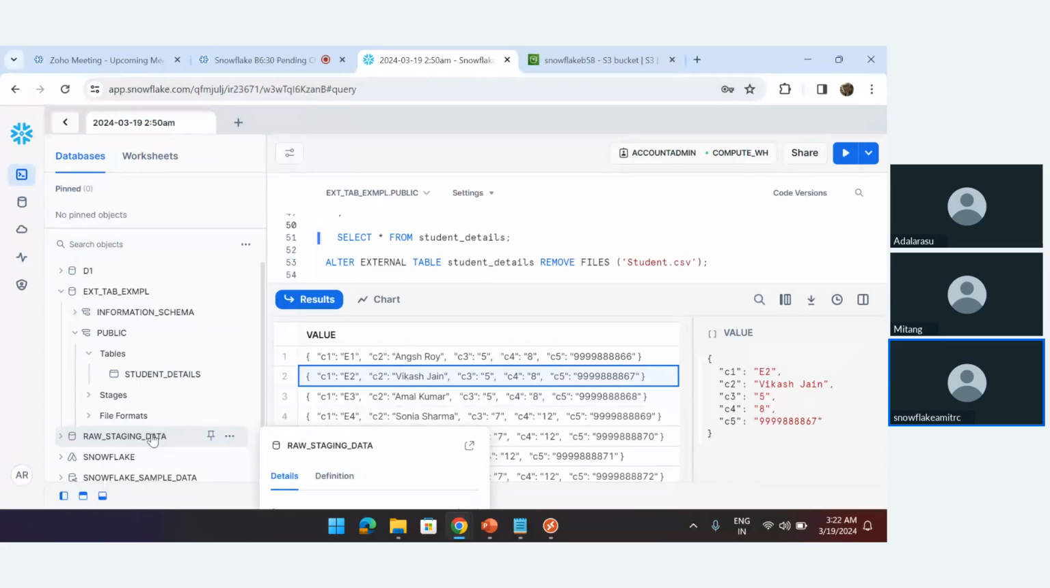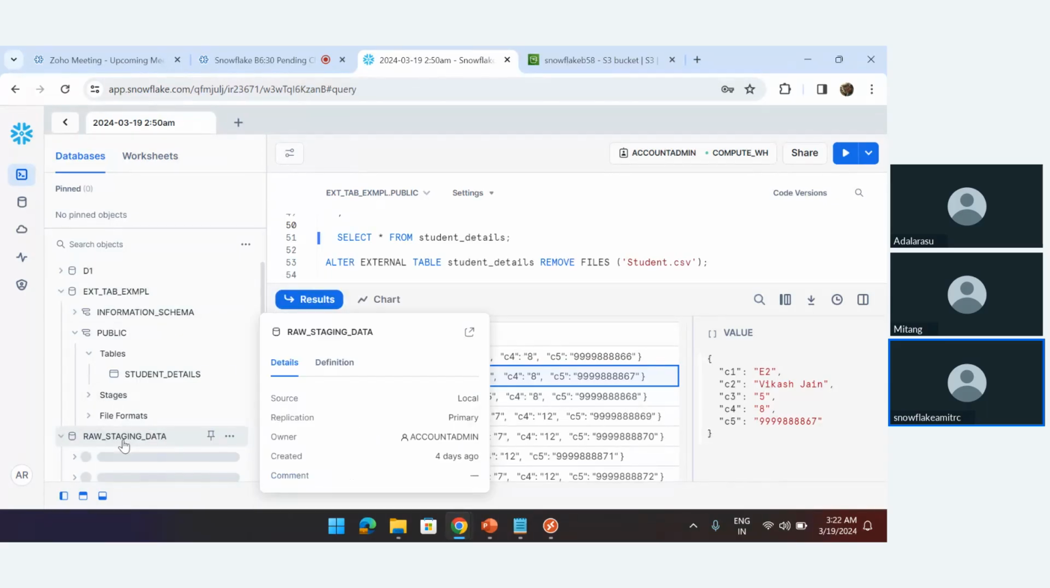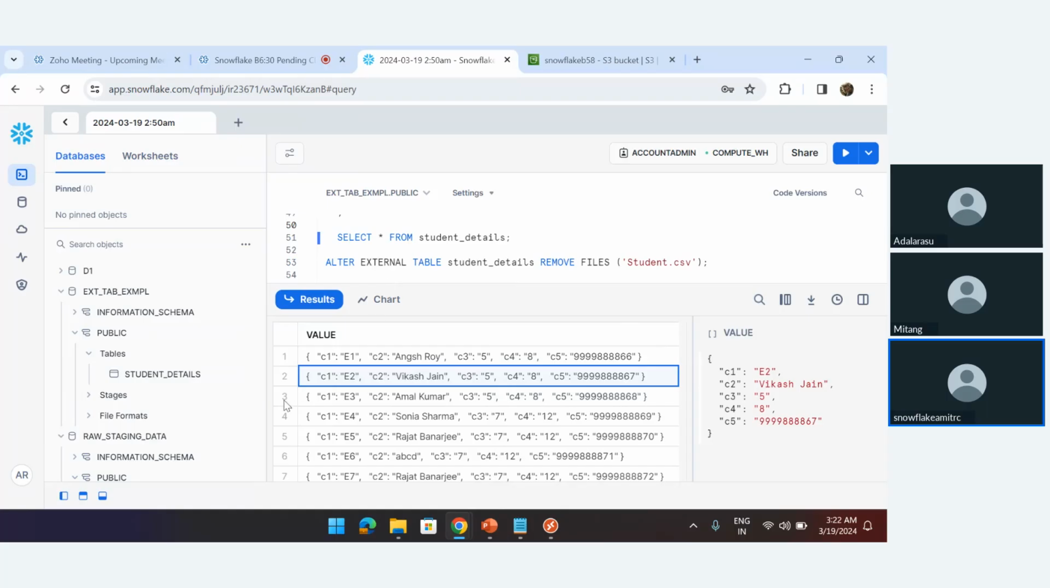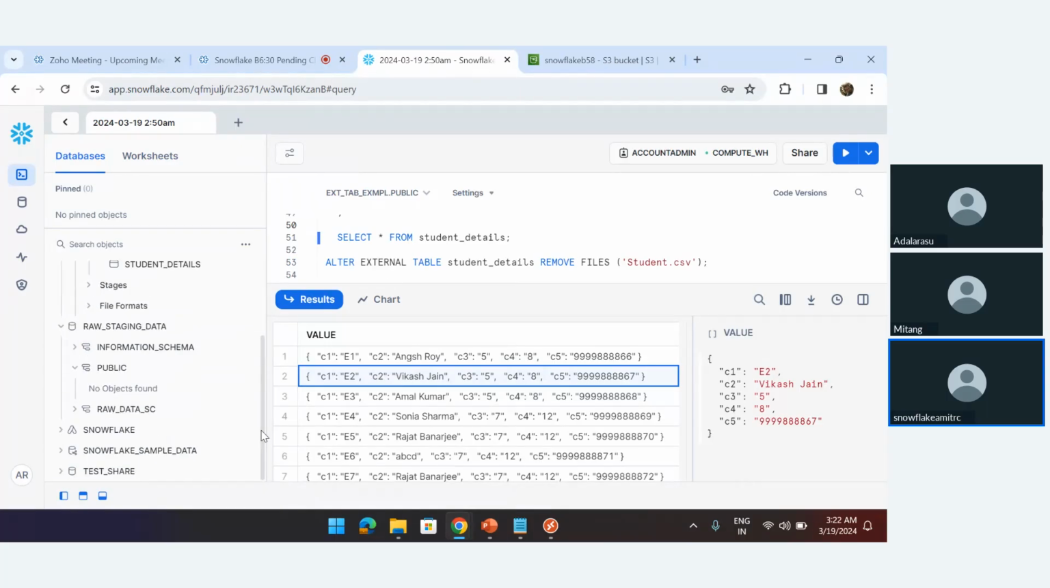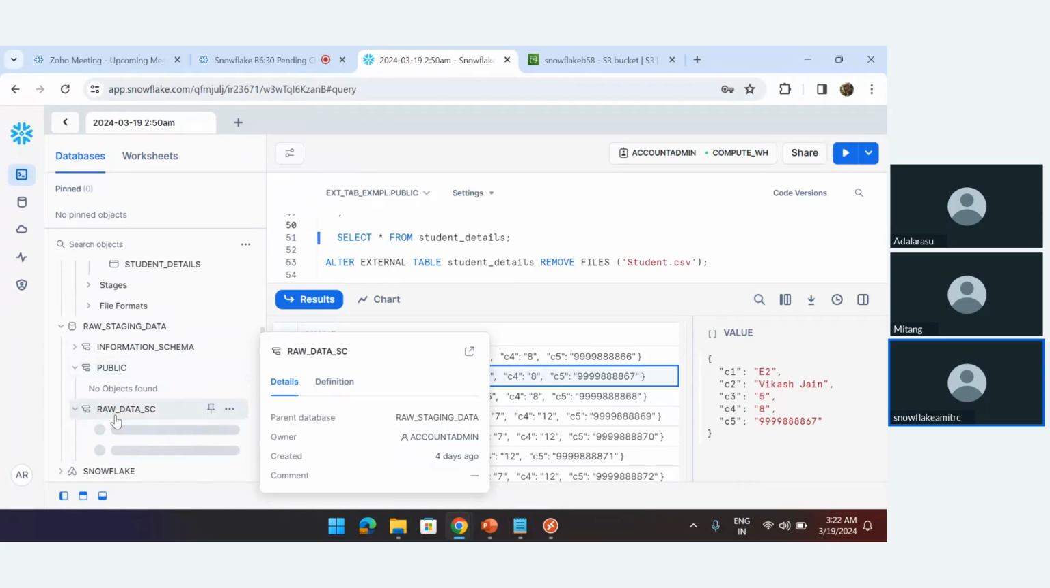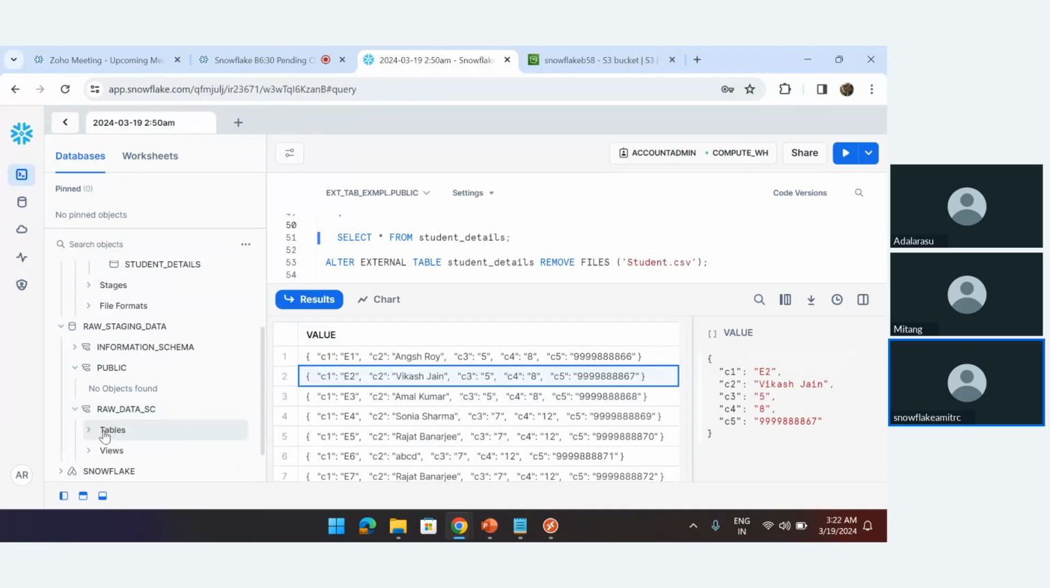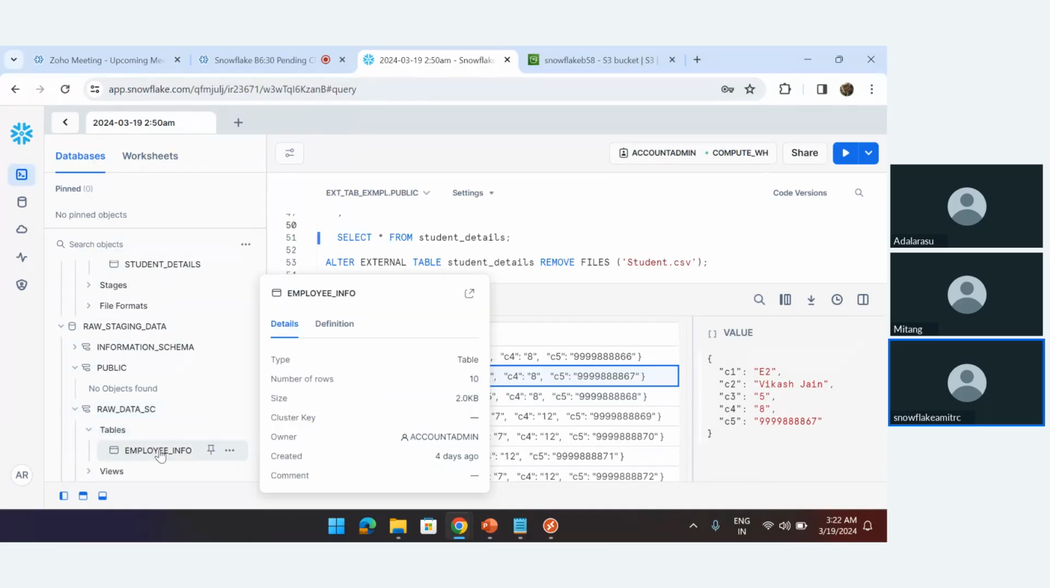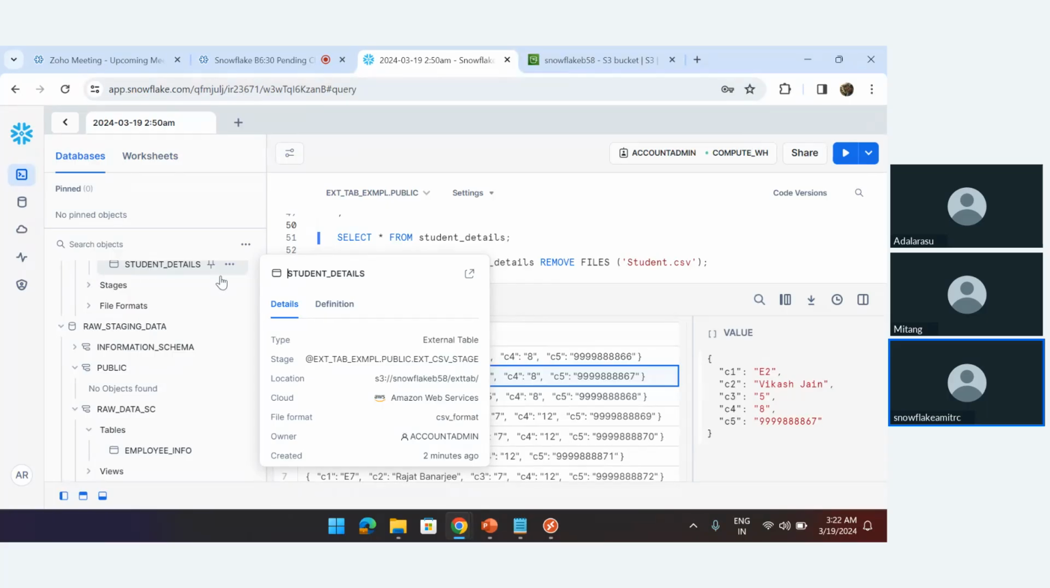But if you check your normal type of table, if you come here and go to the tables, you can see this is a normal table. Employee info is the normal table. A normal table looks this way. It will show you the type is table, number of rows is 10, how much size is available. Cluster key, all this information will be there. But if you see the student details table, here you can see it is showing as an external table.